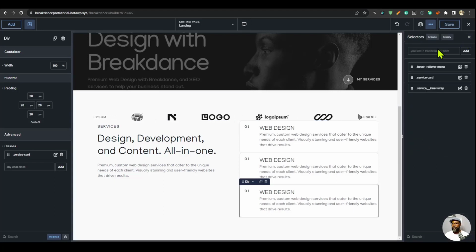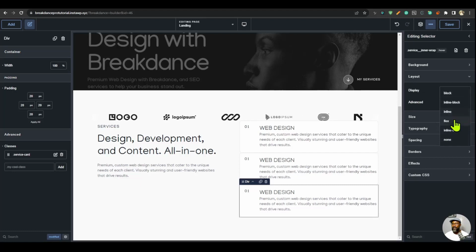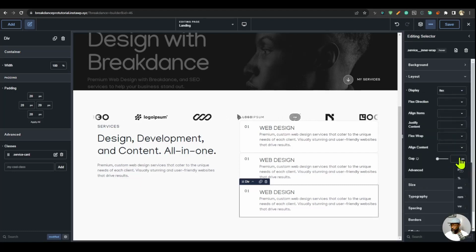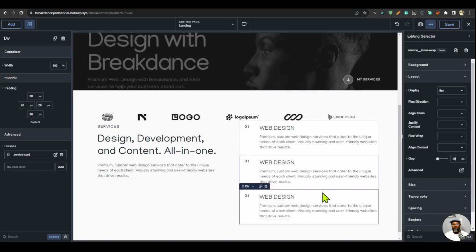I'm going to go back to selectors, the inner wrap. I want to go to layout, display, flex, and I want to set the gap to like 20. 20 seems to be a bit too much. I'm just going to make it 10. As you can see, all of them are being updated at the same time.